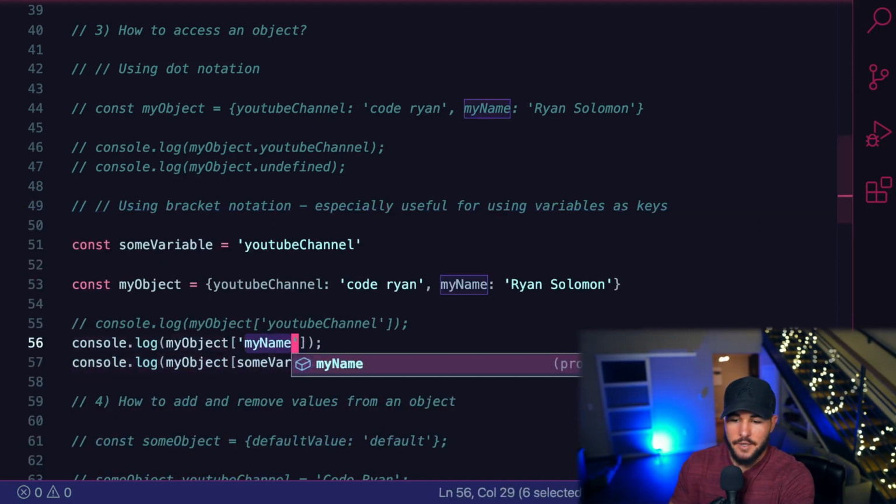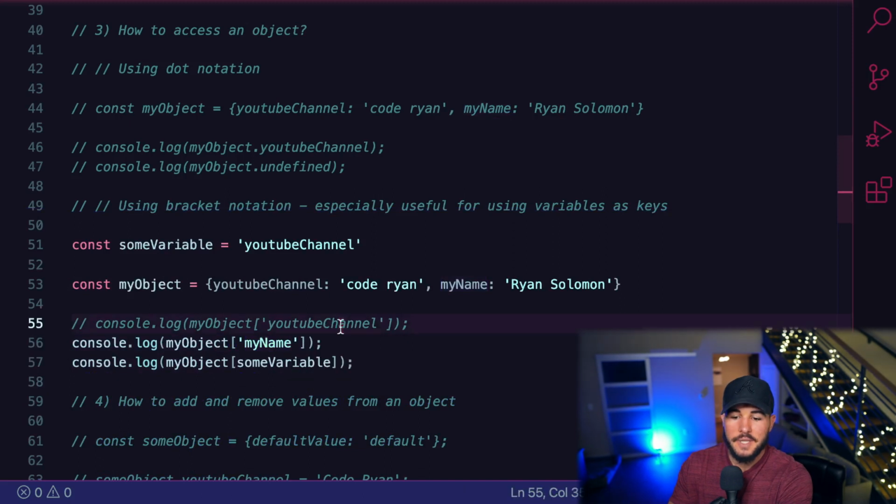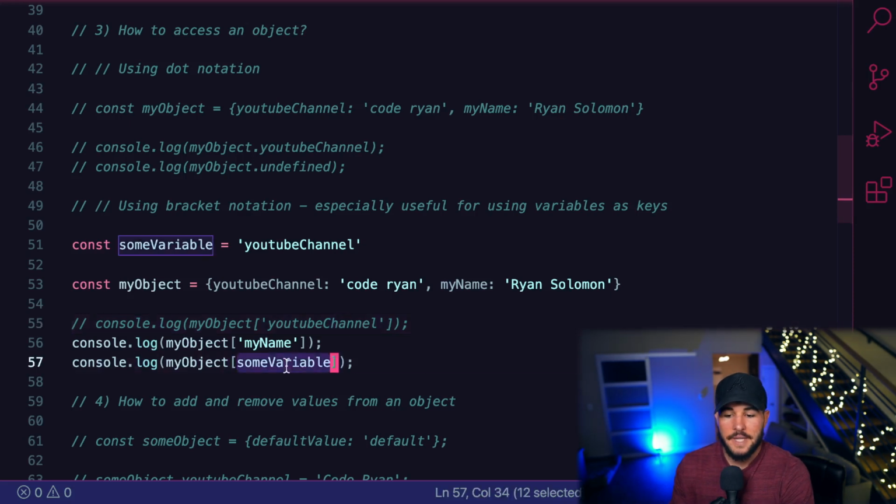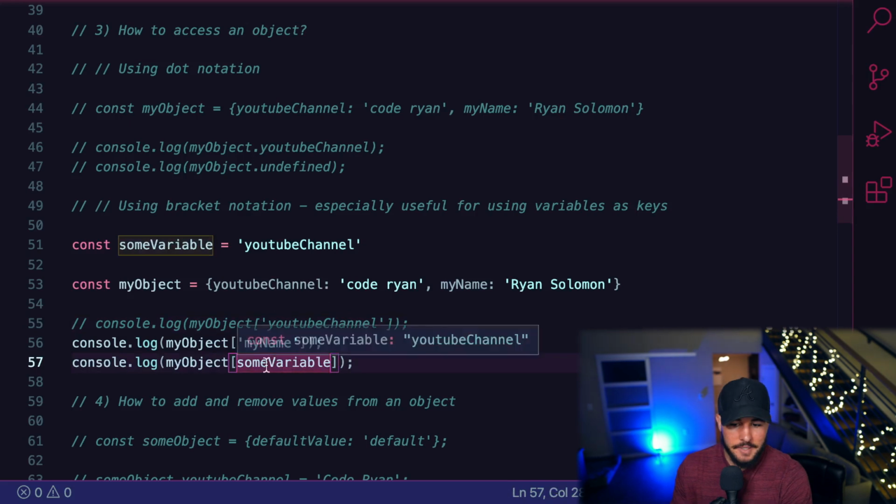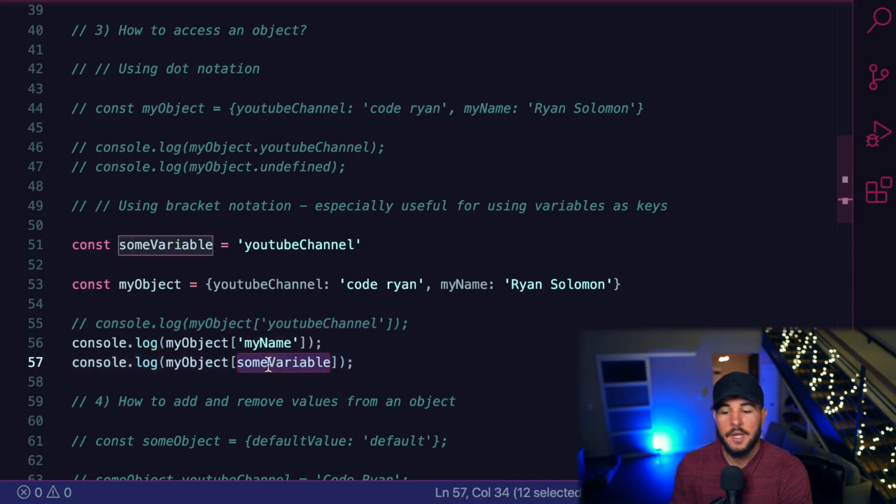So when using bracket notation, you must wrap your key in quotes in a string, or if you need to access an object using a variable, then you don't wrap it in a string, you just pass in the variable, but you must do this with bracket notation.